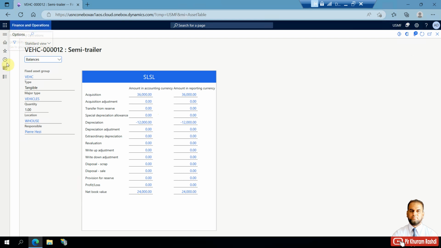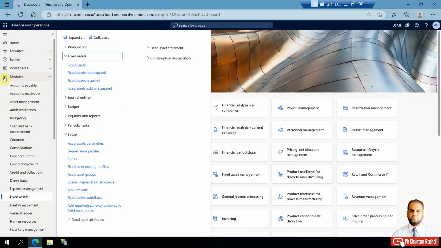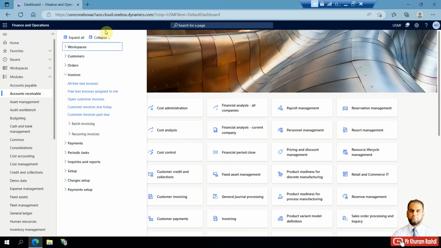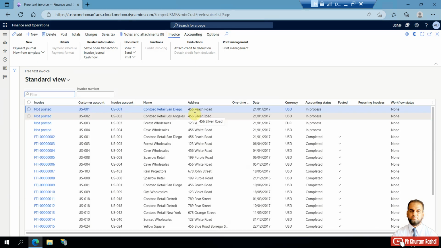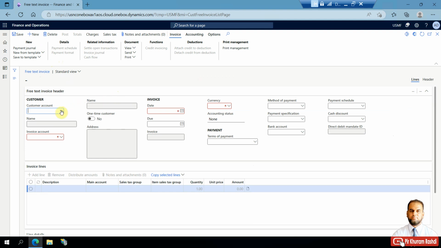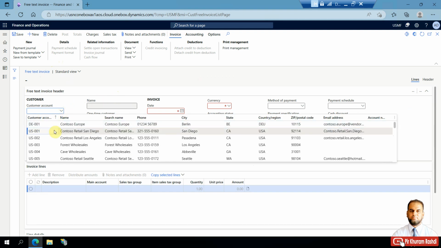So what we can do now is go to the accounts receivable module. In accounts receivable, you can go to the invoices group and all free text invoices, and here we can define a new free text invoice. The difference from a sales invoice is that a sales invoice has a sales order, while a free text invoice doesn't have any sales order. In a sales order you can define various inventory or non-inventory lines or service lines. So here we can select the new command, and then select a customer to whom we are selling the fixed asset concerned.